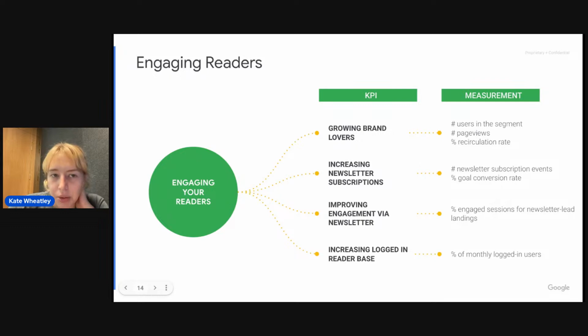So in terms of engaging readers, what would some of the metrics look like for this? And this is an example of how you might, in your organization, decide on your KPIs and build your measurement and data collection plan. So engaging readers might look to your organization like growing your brand lovers. So growing the size of your audience that's coming back every single day or every single week and reading lots of articles. That might be success to you.